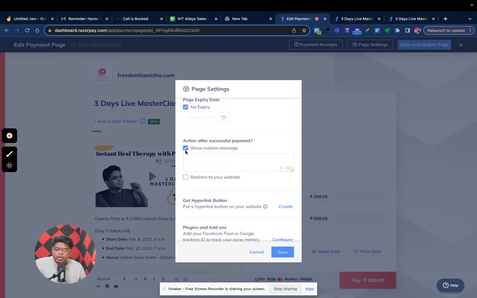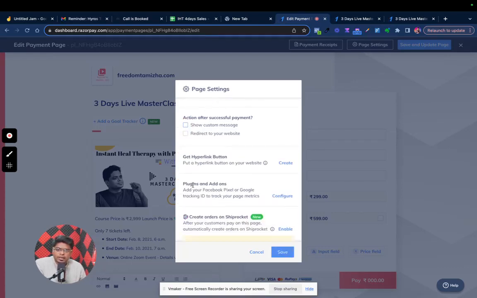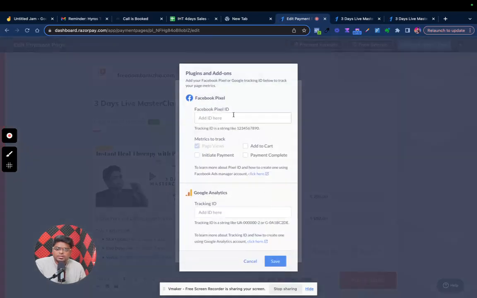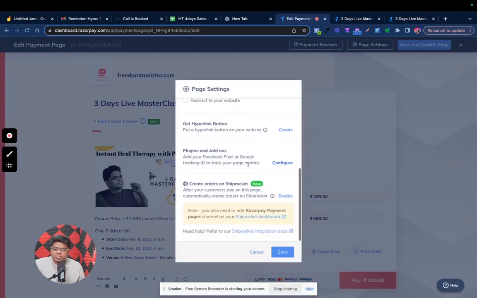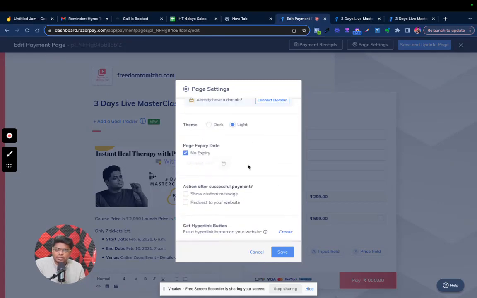Here is the plugin and add-ons section. Here you can add the pixels. You can copy paste your Facebook pixel and add to cart or initiate payment so that Facebook will understand how many people visited the checkout page. So that we can do the retargeting also, because they are convinced with the landing page, and they clicked the button and landed on the payment page. So they are bound to convert. We can easily convert them. Same way for Google Analytics, if you want, you can add it. This is a special feature with Razorpay payment.